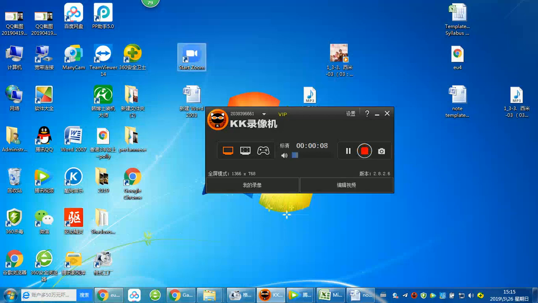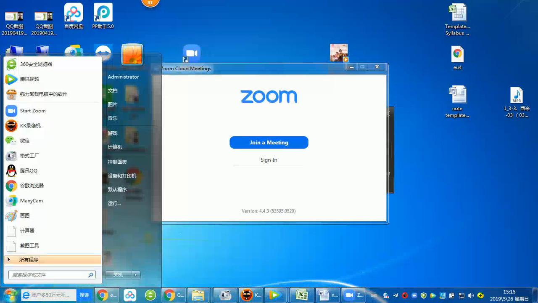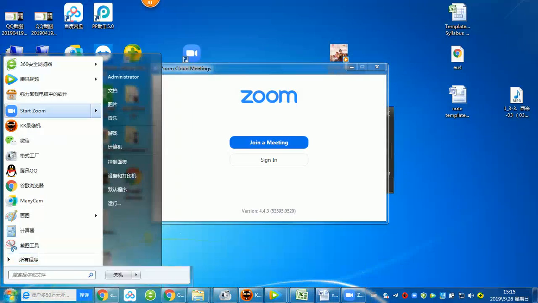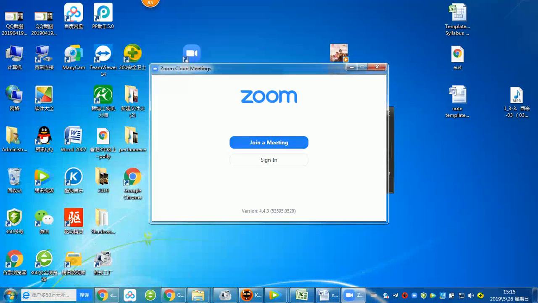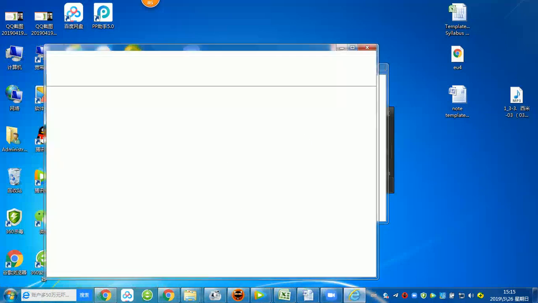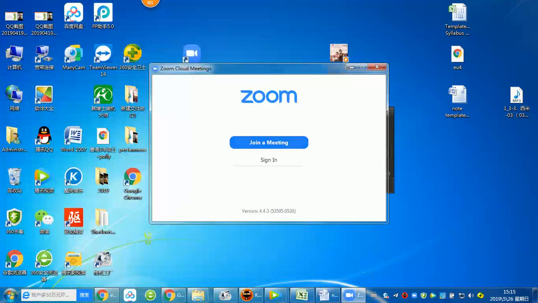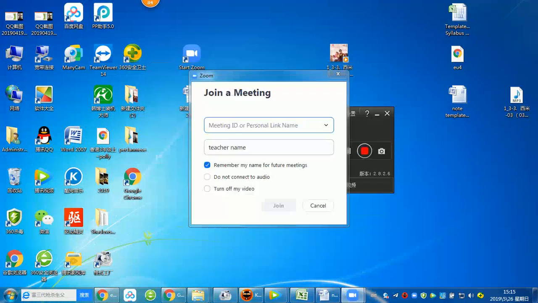So Zoom is our platform for the online teaching. You can click to start Zoom, or you can go to the program and then search for Zoom. Now you can see the Zoom page. You are able to see join the meeting and sign in. But actually with Zoom you don't have to sign in to get an account. You simply can just join the meeting and type the ID given by the course consultant, and you can put your name here and join.